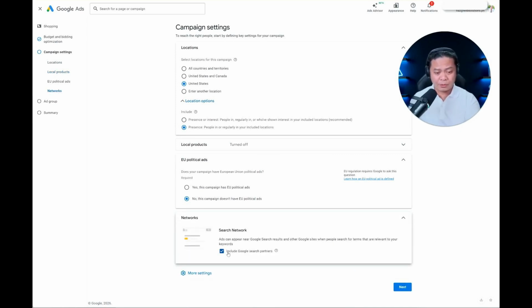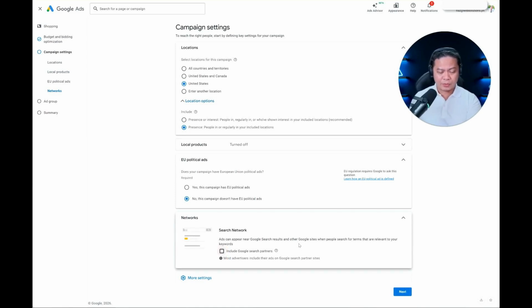Here, for search network, you have to uncheck this, because you'll be showing the ads on websites that may not convert. Once you get more conversions, then it's okay to check this. But right now, if you're just starting, you should always uncheck this.